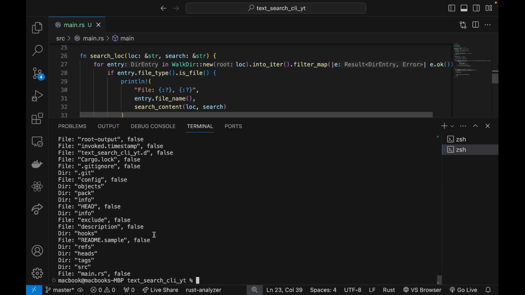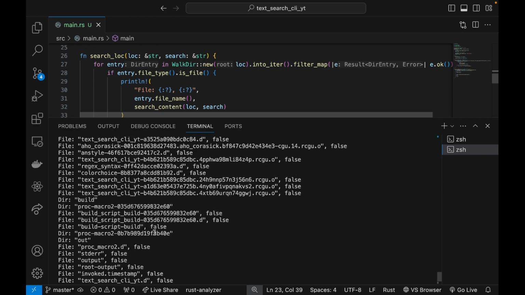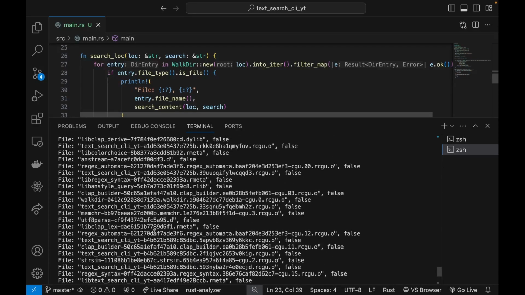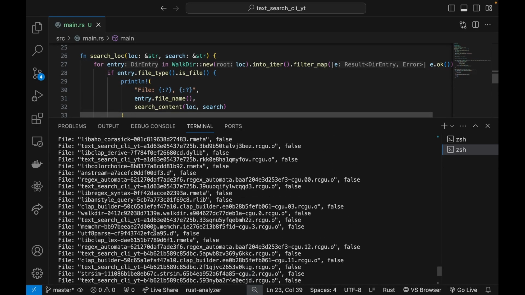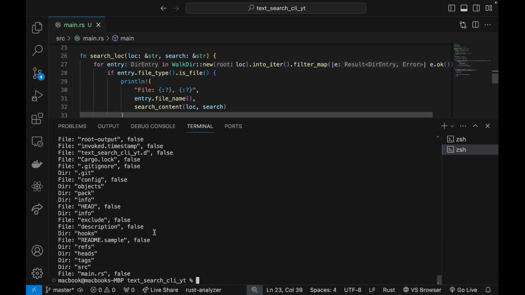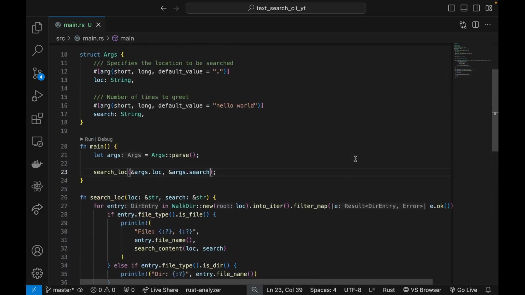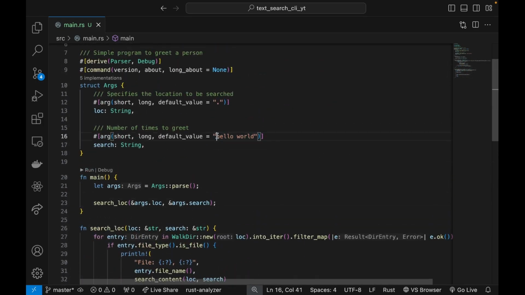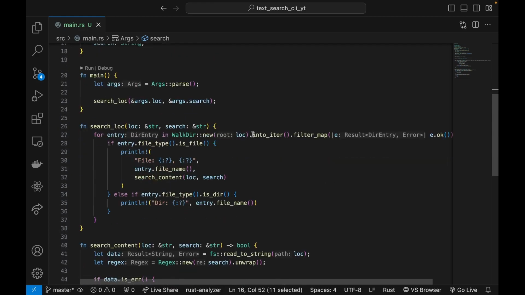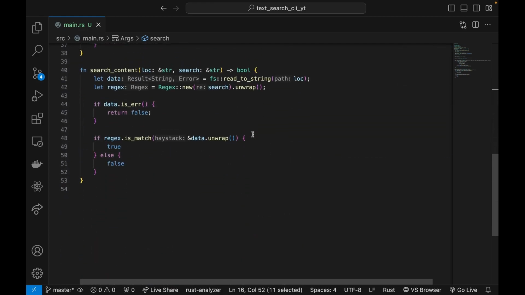So what we're seeing is false for most of them, since they don't contain the string hello world. But our main.rs contains it, meaning that we are having an error somewhere, because we are quite sure that main.rs contains hello world, because this is literally that. So let's see where we're having an issue.